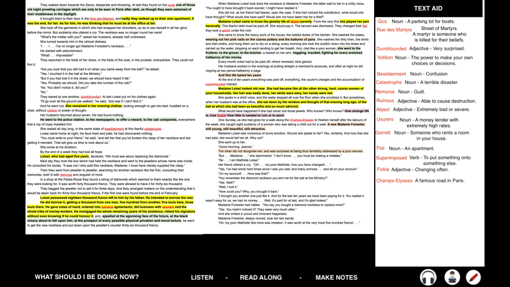Madame Loisel looked old now. She had become like all other strong, hard, coarse women of poor households. Her hair was badly done, her skirts were awry, her hands were red. She spoke in a shrill voice, and the water slopped all over the floor when she scrubbed it. But sometimes when her husband was at the office, she sat down by the window and thought of that evening long ago, of the ball at which she had been so beautiful and so much admired. What would have happened if she had never lost those jewels? Who knows? Who knows? How strange life is, how fickle. How little is needed to ruin or to save.